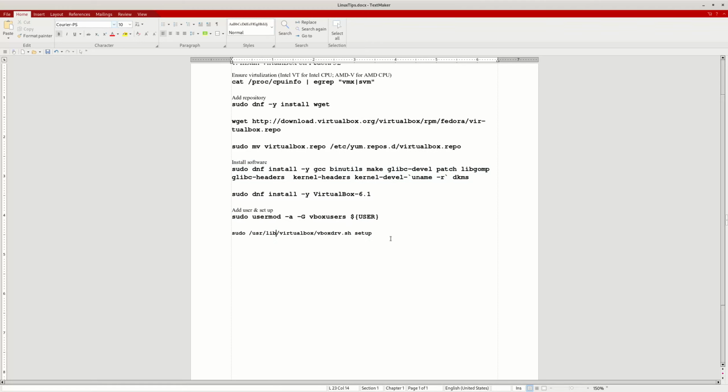Then you can run setup. This may take a couple seconds, but it shouldn't be very long. This should be reasonably quick. So once that is done, you have installed VirtualBox on your computer.